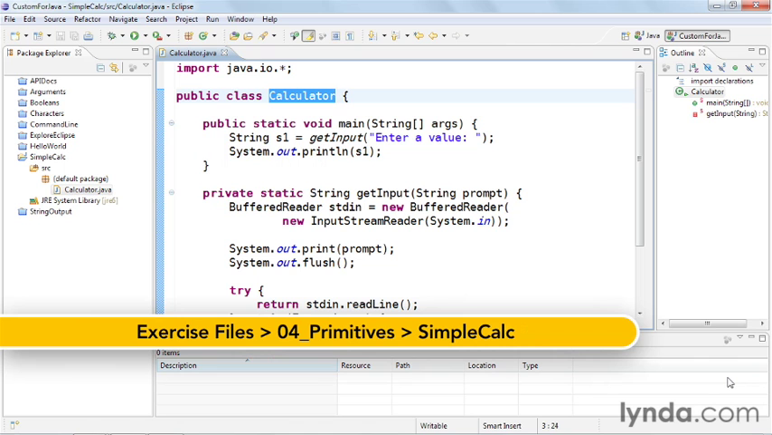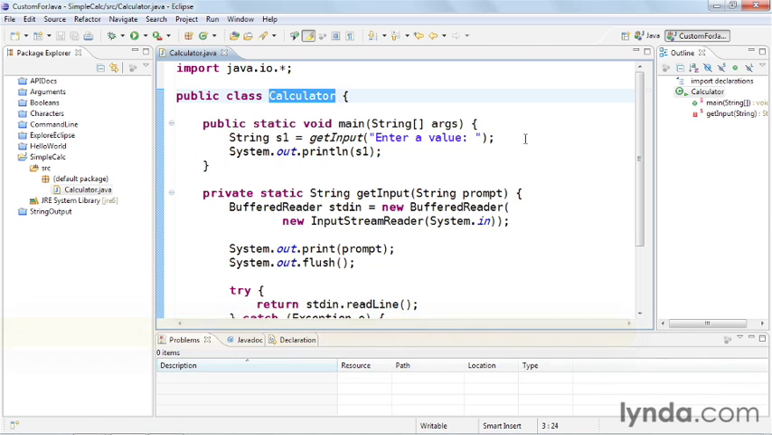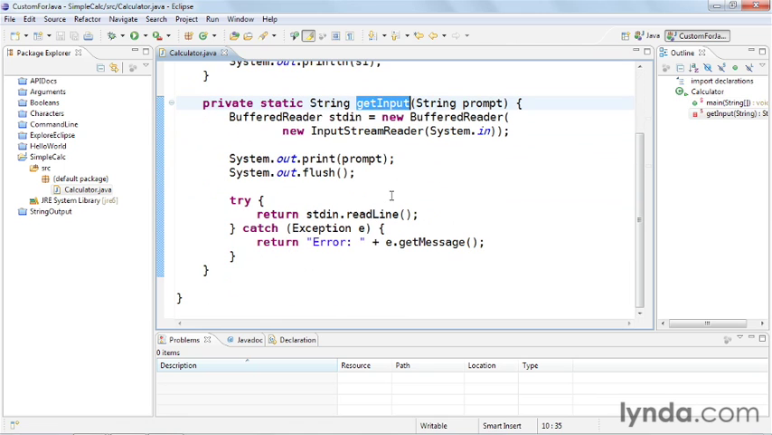I'm working in a project named SimpleCalc that's available in the exercise files. The calculator class in this project has a main method that in turn makes a call to a method called getInput. The getInput method is down here. The purpose of the getInput method is to allow the user to type a value in and then return it as a string. I'm not going to talk right now about the different classes that are used, the buffered reader and the input stream reader. And in fact, for this lesson, I recommend using this method as a bit of a black box. Just call the method knowing you'll get back a string value.